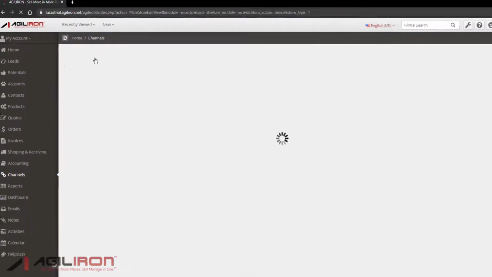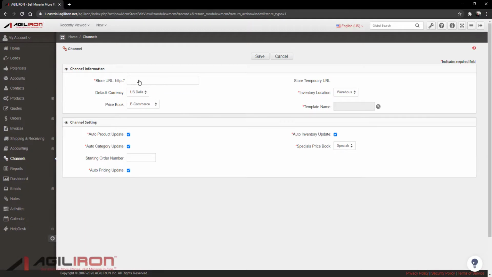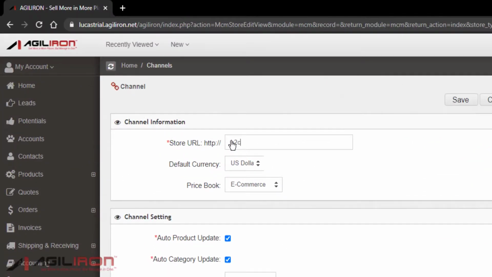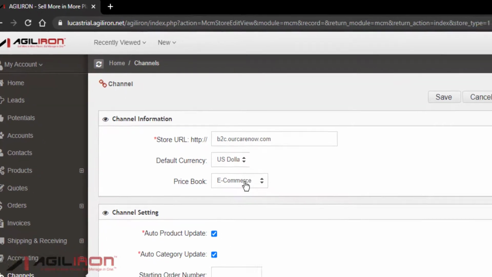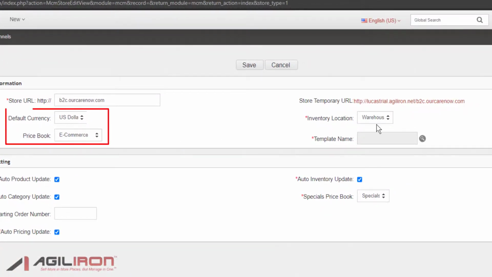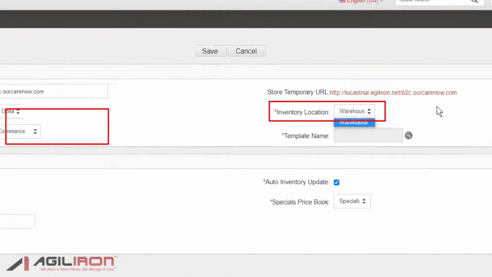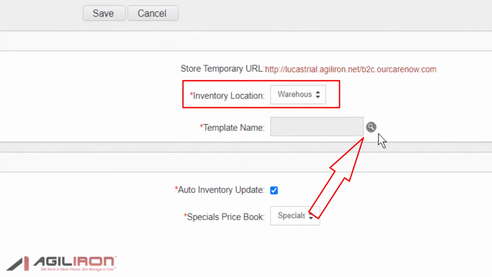Starting in the channel information, you can see that we will need to have a future URL for this channel to be linked to. If you're unsure, that's okay. This can be changed when you are ready. My URL is b2c.arcarenow.com. Next, we will verify that all of the default options are correct. We accept US dollars, are utilizing our e-commerce price book, and we have our inventory location set.